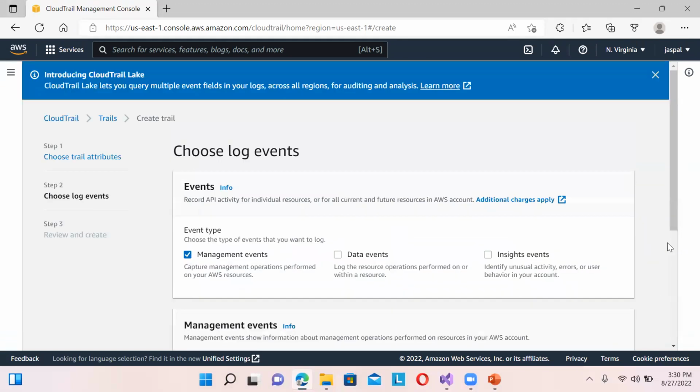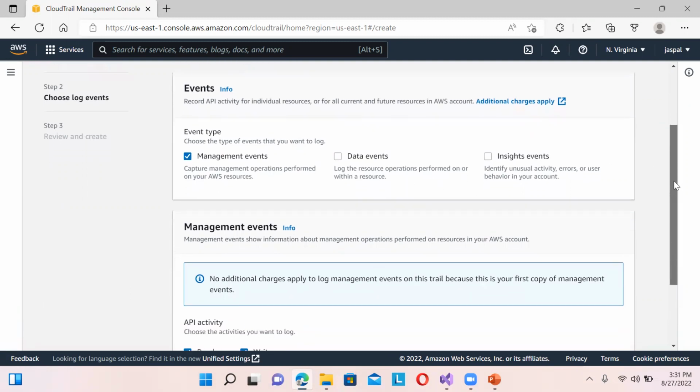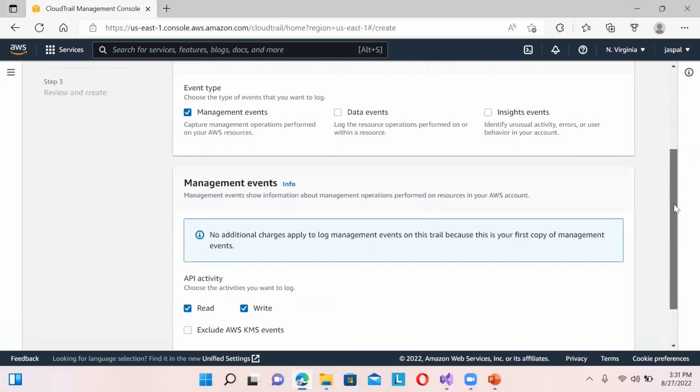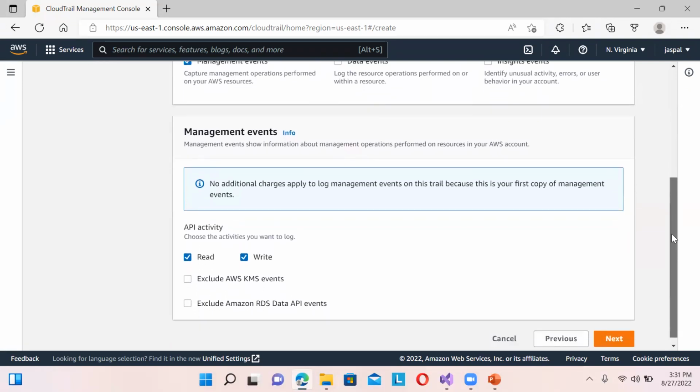Just next. And here, three things are there. What are the different types of events that you're going to handle? We have management events, data events, and insight events also. Under management, we capture operations performed on your AWS resources. In data events, we capture resource operations performed within a resource. And then we have insights, which capture any errors or behavior related to the account. By default, you can see management events are selected, read and write.